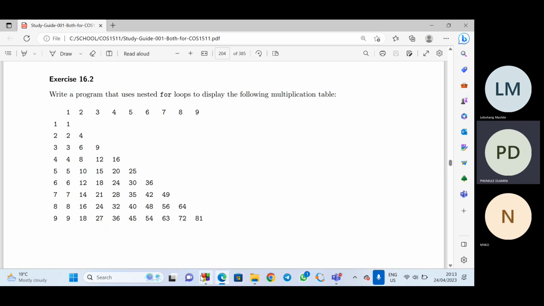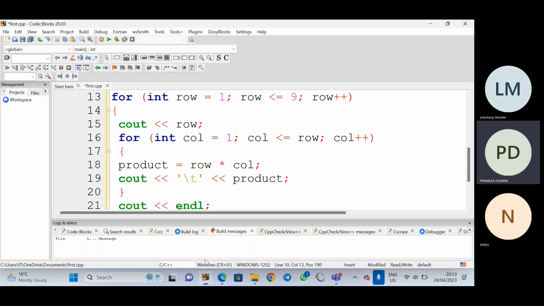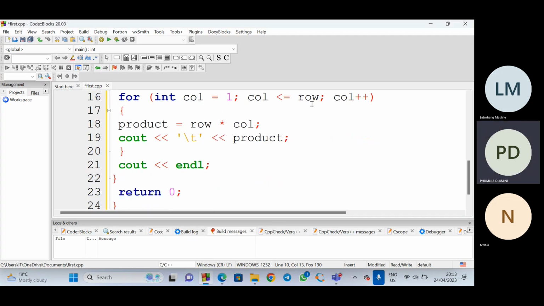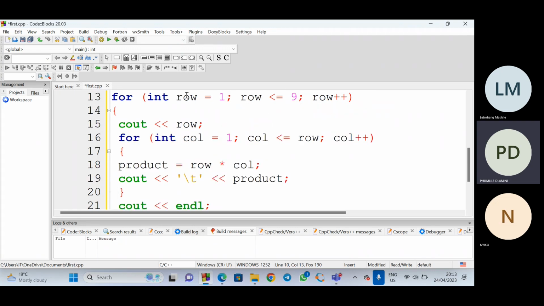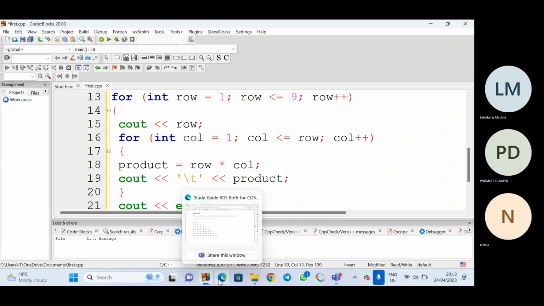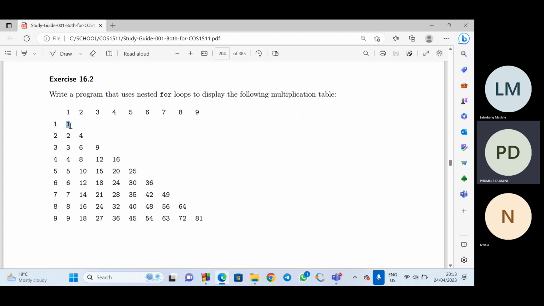So if you check in this code here, you will see that here in the column, we have 1 and less than or equal to row. So the column must be less than or equal to the row. If row is 1, before it goes to test, it must start with 1 is less than or equal to 1, so that we can have only one number here, like 1 times 1. If row equals 2, then it's going to say 2 times 1 is 2, 2 times 2, then it ends like that.